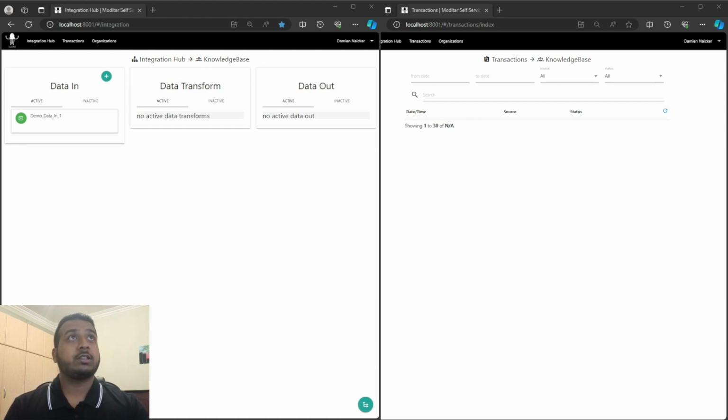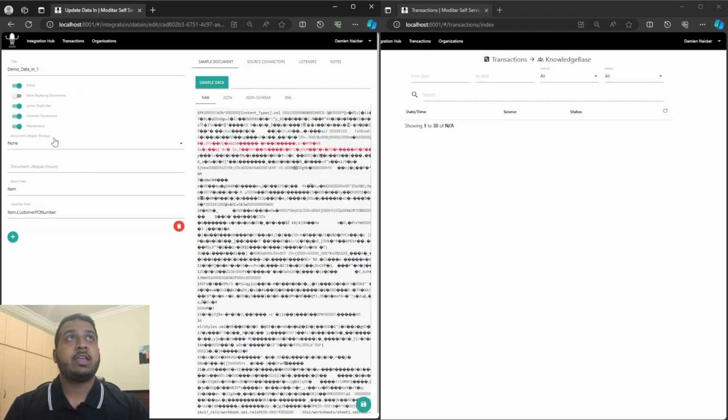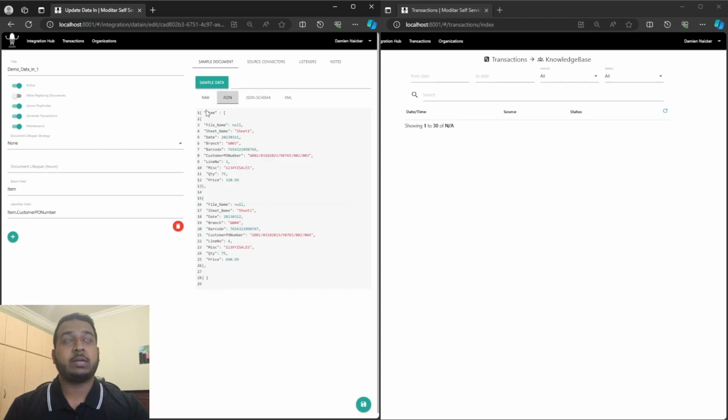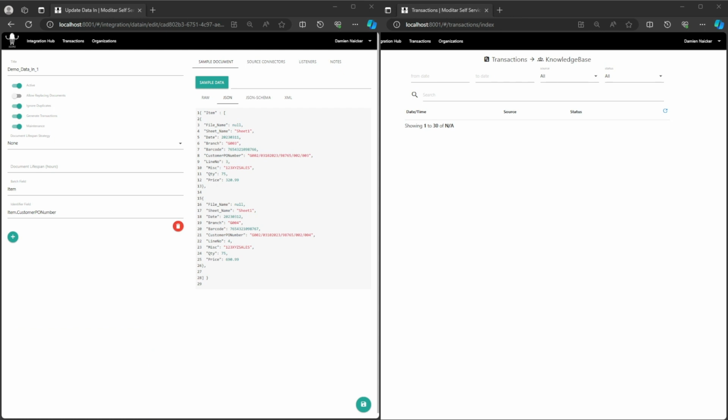Okay, as you can see on the left hand side of my screen I have my integration hub, and on the right hand side I have my transactions page. So now let's go to our data in that we created in a previous video, and we can see that some of the parameters are still enabled, like active, ignore duplicates, generate transactions, maintenance, our batch field, our identifier field, and our sample data. So today we are focusing on the document lifespan strategy and the document lifespan hours.